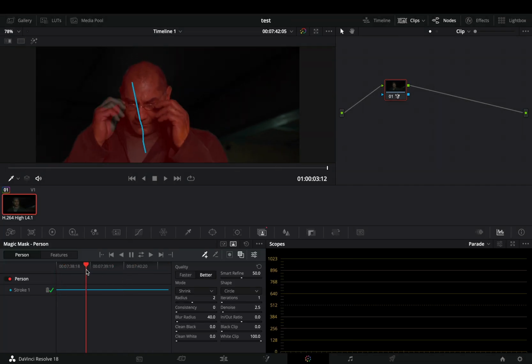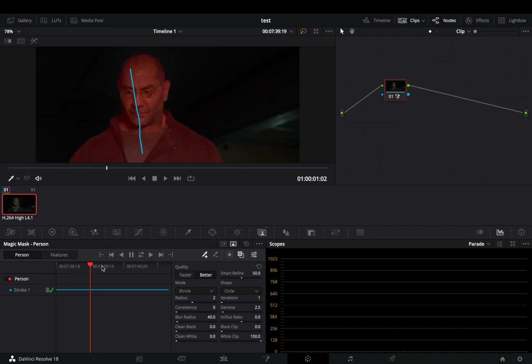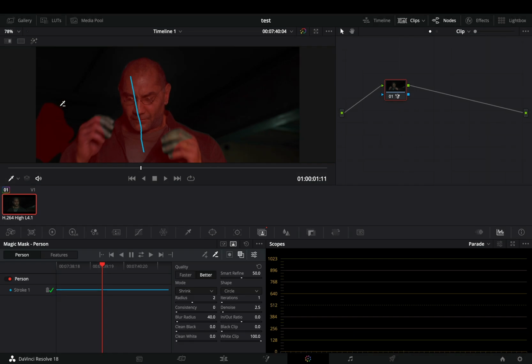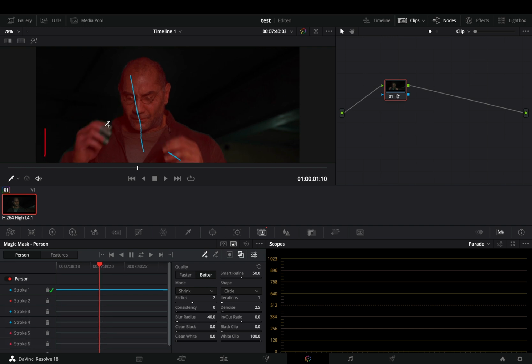Most of the time the mask will not be perfect, so you can go through the frames, find the parts that are not right, select the minus tool, and draw a line in the part that you want to exclude from the mask. Same way, choose the plus button to add a new point to include in the mask. Go through the frames and fix the areas that were not right.